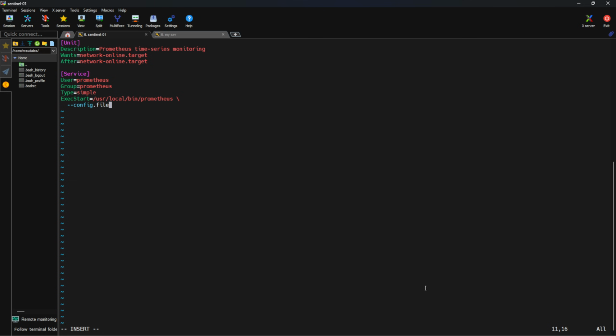--config.file. This is where we tell it what the config file is, and that's why we wanted to make sure that config file was correct. If the prometheus.yaml file is incorrect, this service is going to fail to start. So we give it the path /etc/prometheus/prometheus.yaml. --storage.tsdb.path=/var/lib/prometheus.